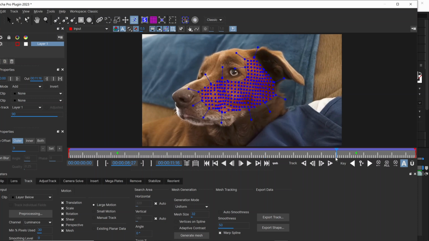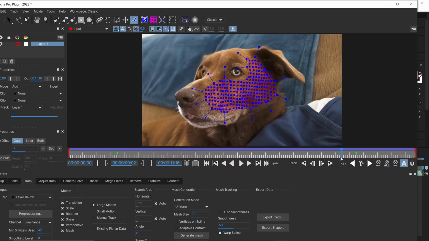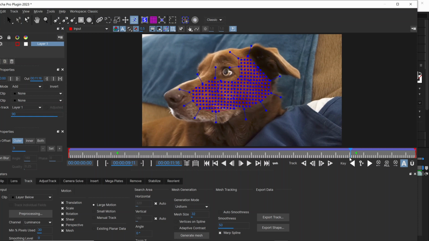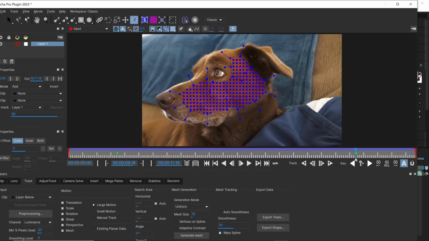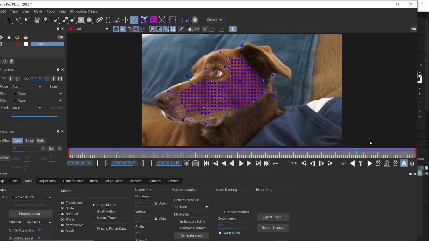Now, the only other thing that we need to do here, actually two things, very important. Remember the reference frame we set in After Effects? That was 9:17. It would be best if we went back there, around there. That was the frame we selected, and this is the one we want to use as our reference frame, where we will put our tattoo or anything we want to put on the face of this dog.